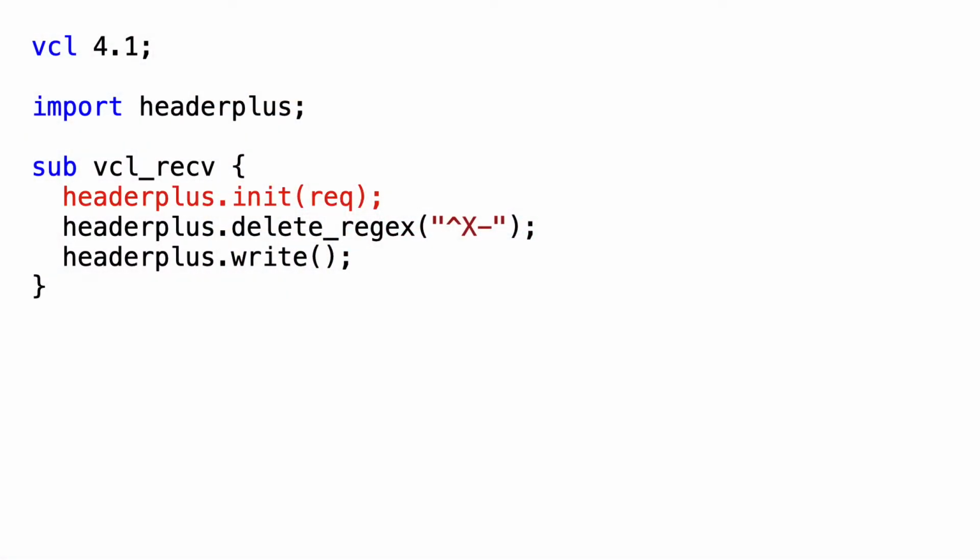Let's throw in another example, but instead of the backend context, let's take the client-side context. So we initialize Headerplus with headerplus.init and we add the request object. So that means we're looking at request headers. The objective in this example is to remove all the request headers that start with an X and then a dash. And we do this through Headerplus's delete_regex function. And as the name implies, it deletes headers whose name matches a regex pattern. So in this case, everything that starts with an X and a dash. But don't forget to call headerplus.write to commit those changes back to the request object.